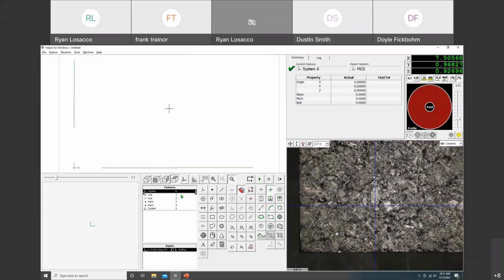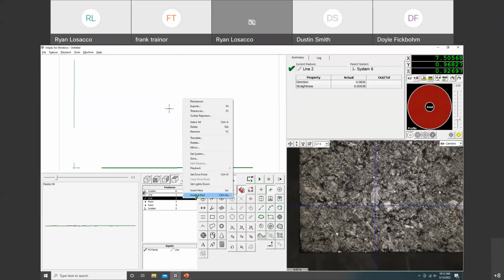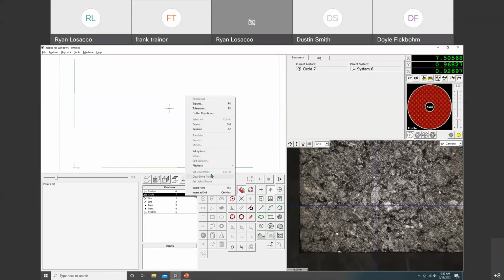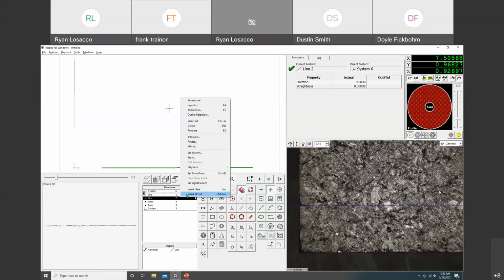Another thing that I see, and I commonly do even 10 years later after programming MicroViews, is I forget to right click anywhere on the features list and say insert at end. Because if we don't do that, so if I go back and I have my dash line up here, if I go to measure a new feature, it's inserting it above that dash line. So you could be programming and then all of a sudden you're programming out of order because you inserted here and you forgot to insert at end.